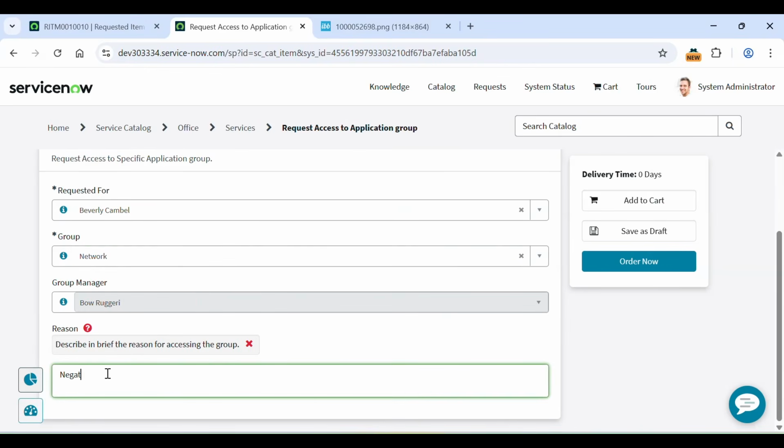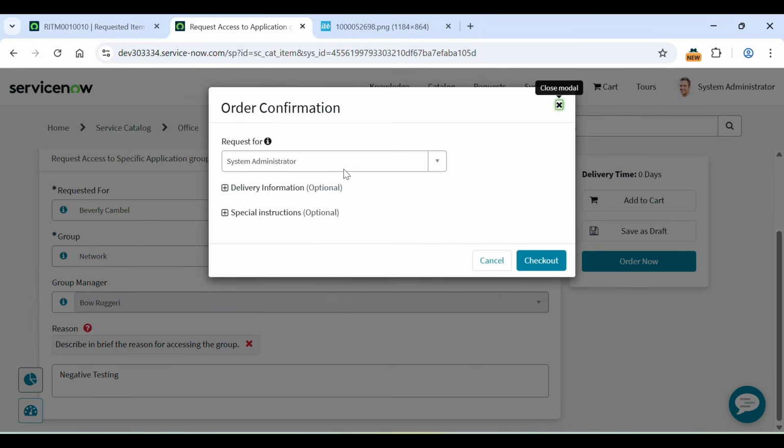And then here we are going for negative testing, which means in this case I will reject the approval which is generated for the group manager. And in this case what it should do is create a catalog task and assign it to the ITSM app dev group with the short description that I gave. So let's proceed with the testing to see if it does so or not.